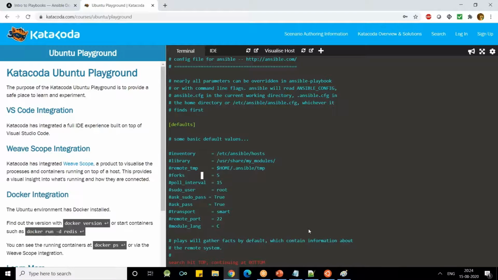So you have a value called forks here. What this fork means is how many parallel nodes you can run simultaneously. For example, if the fork is 1, it means I'll be running only one host at a time. If I have 10 hosts, I'll be running only one host at a time. The same way, if I give the value for this fork as 5, I'll be running 5 hosts at a time.